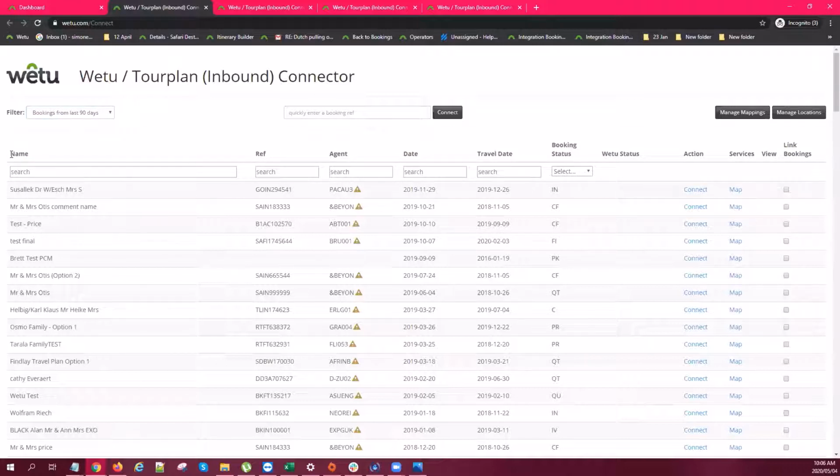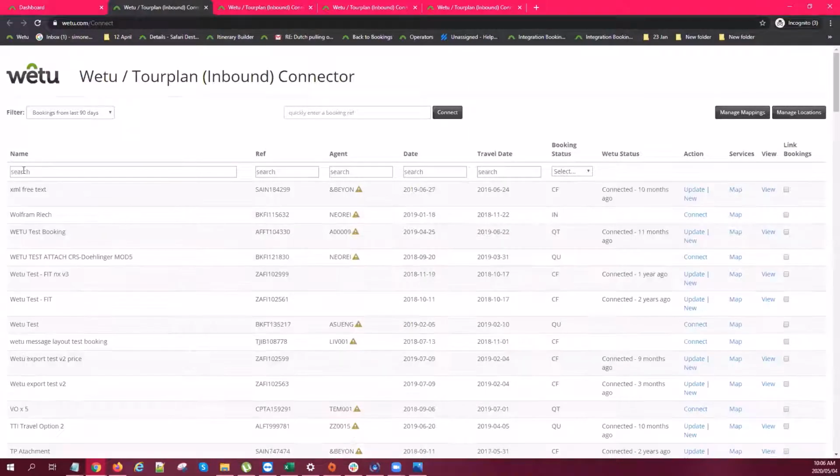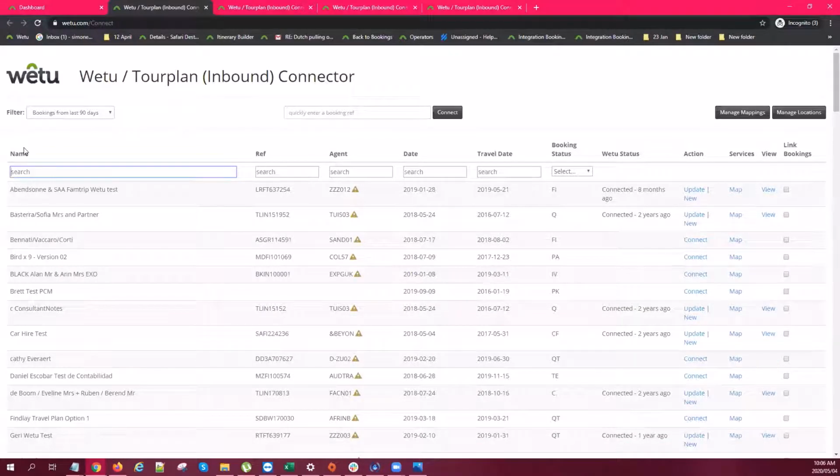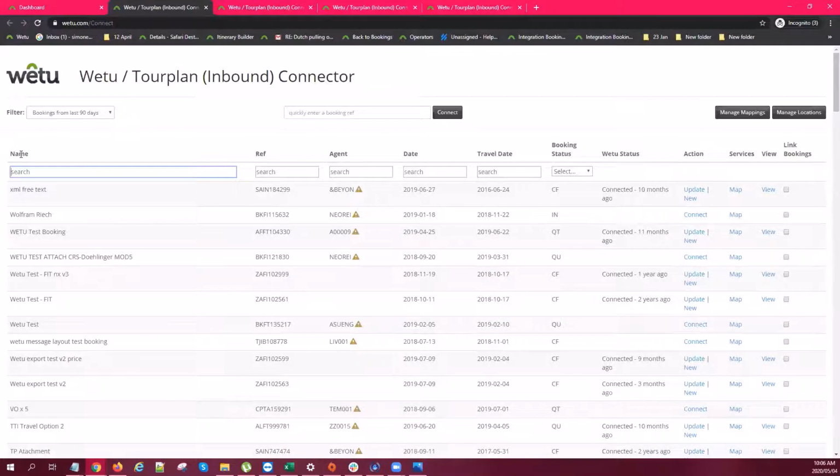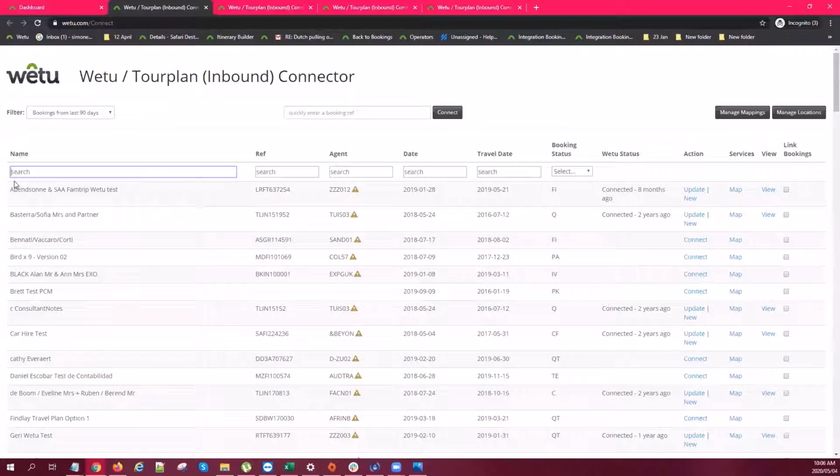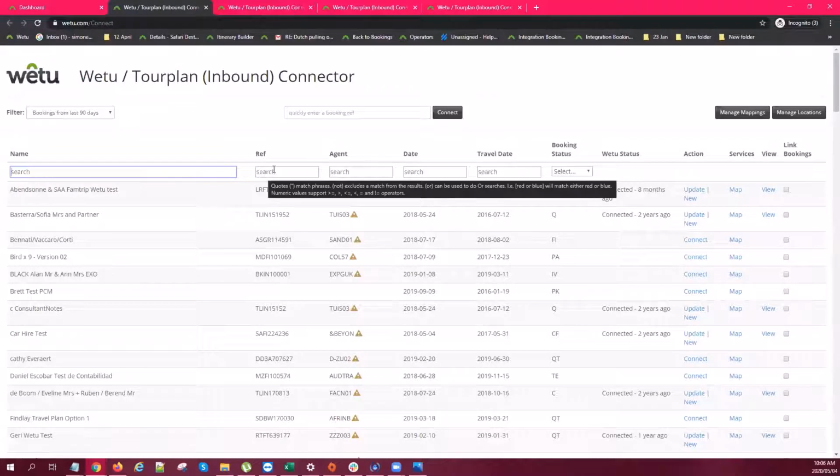You can search for your booking using the name. You can either enter in the name of your booking or click on name for it to filter it within alphabetical order. You can search for your booking using the reference column. Enter in your booking reference number and click enter.